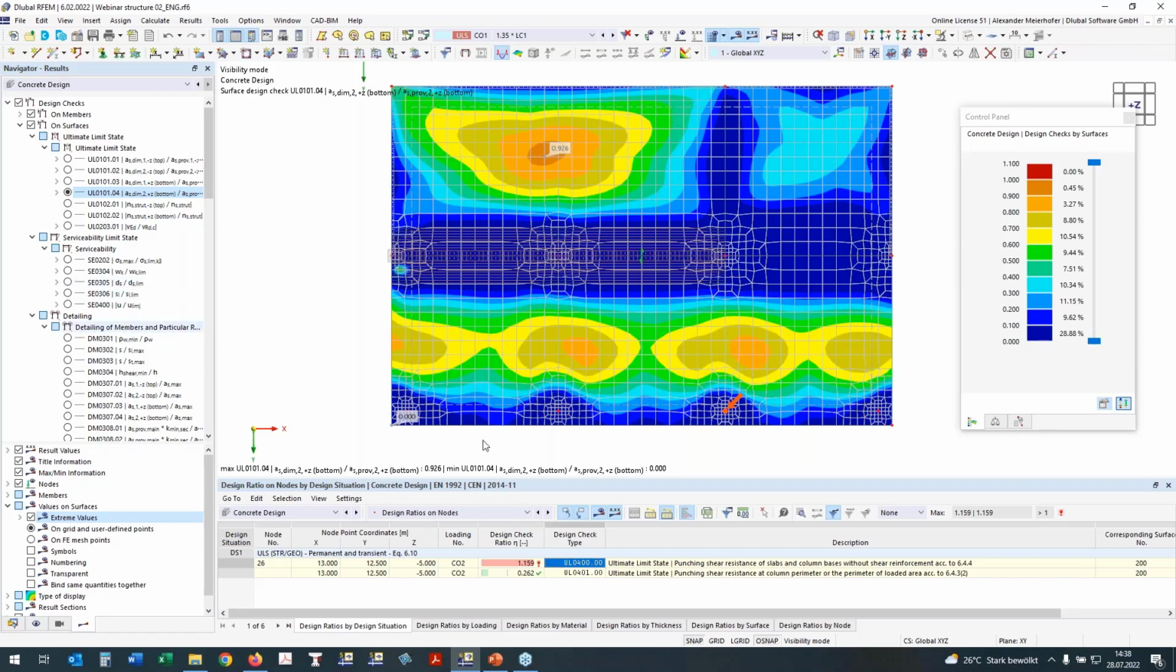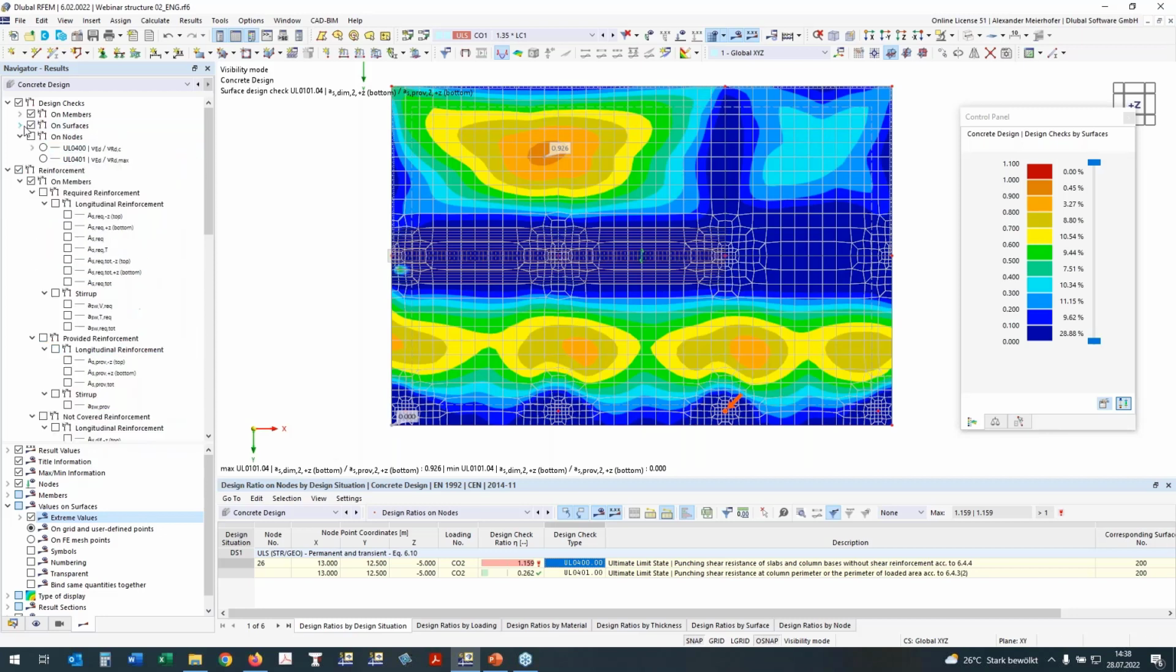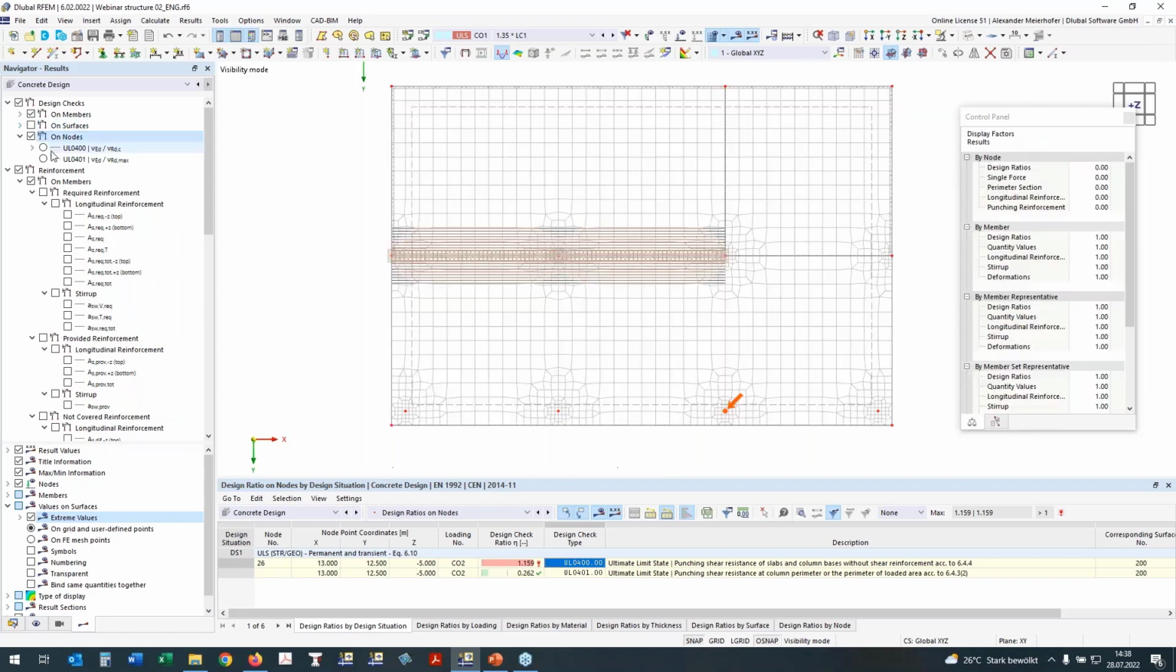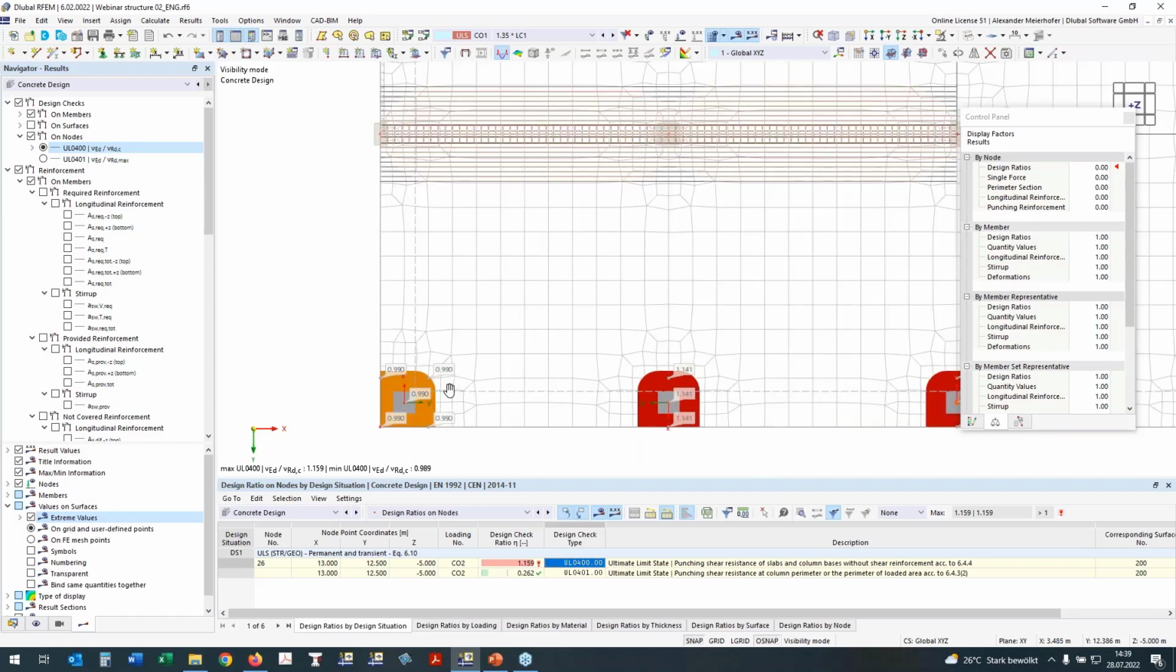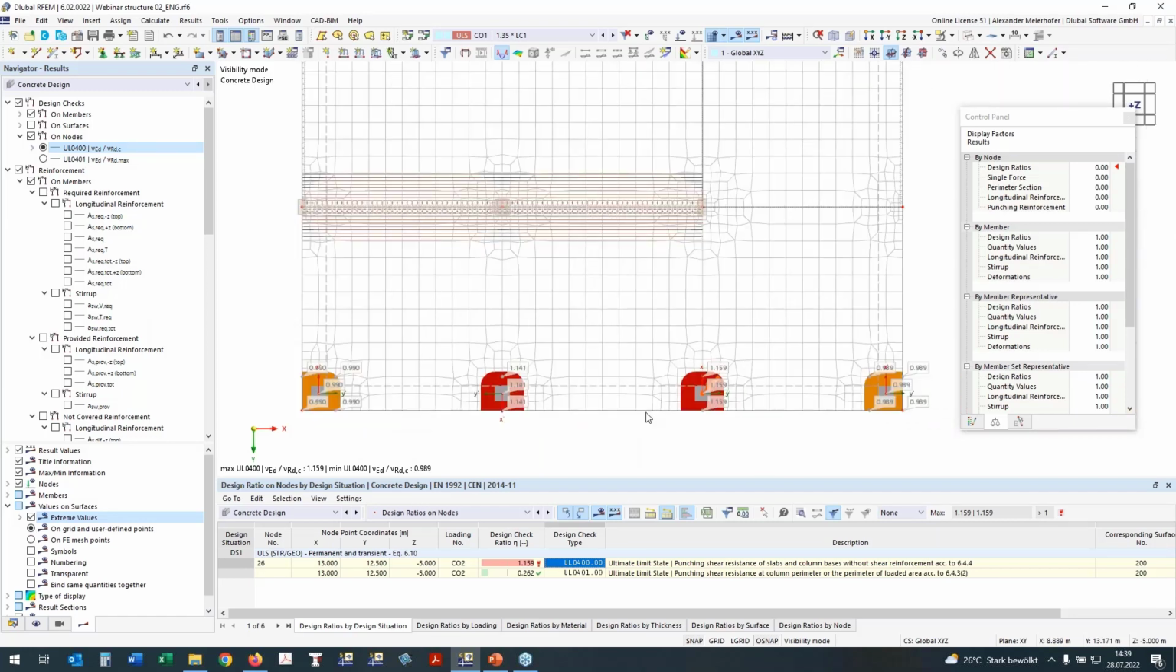The punching proof of these nodes is now shown in the register in the tree for nodes. And if we activate here now the VID for nodes and for RDC, we see the corner columns can be designed, but the columns in the center are overloaded, and we need more reinforcement here.